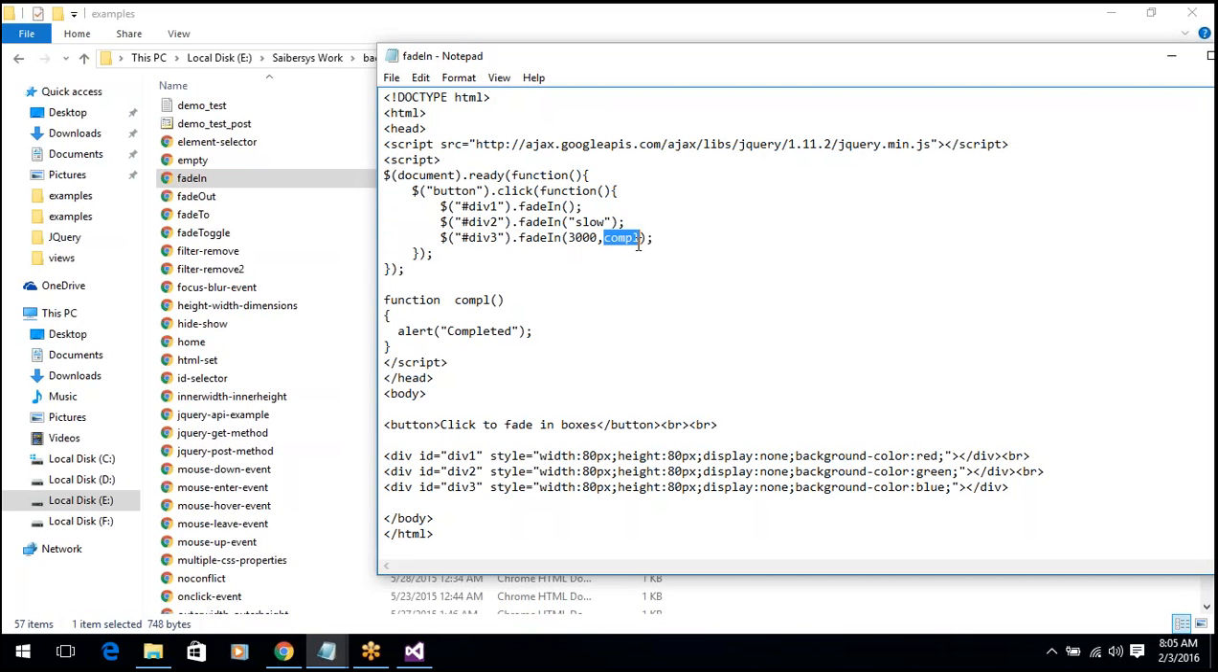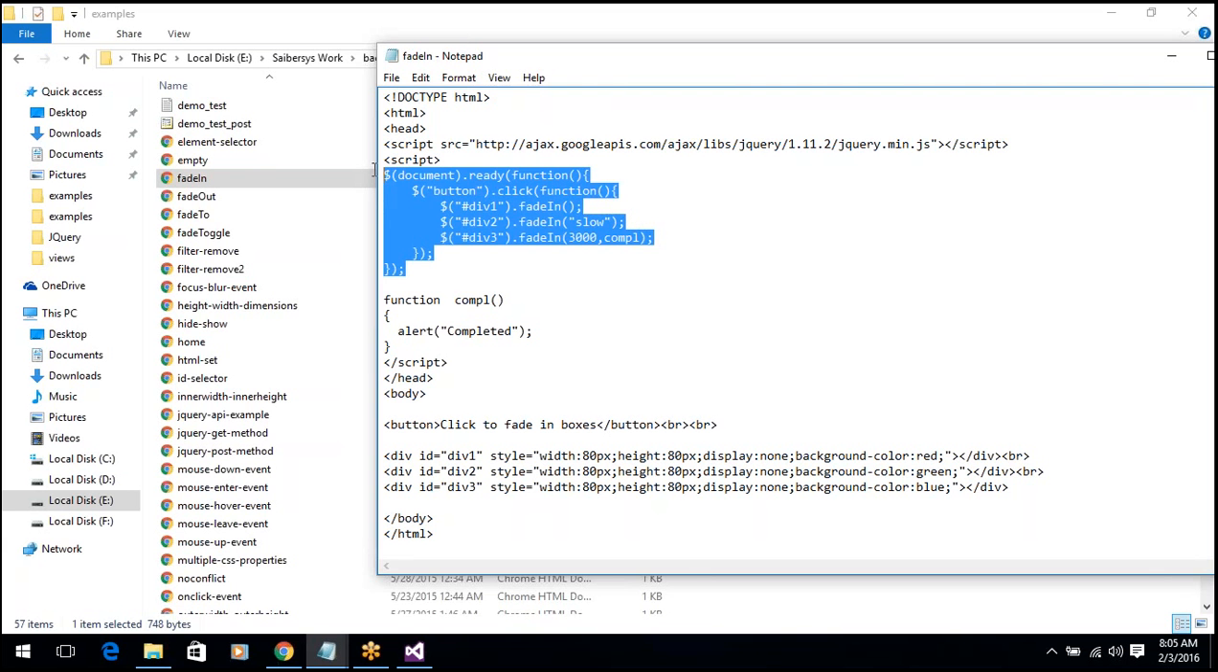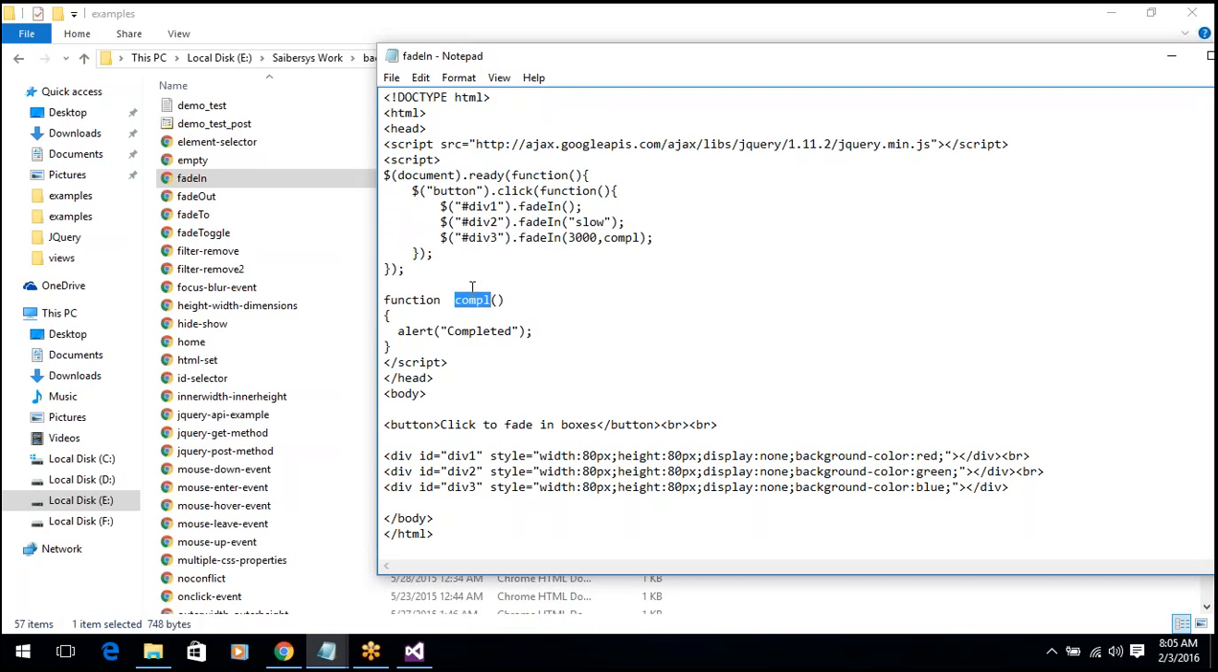And next, the callback function. The callback function is a function in JavaScript. After the fade in method completes in 3 seconds, this completed function, written outside the jQuery ready event, is executed. Outside the jQuery ready method there is a function named complete, and it is called here. After the fading effect completes, this function is executed, and the completed alert box will display here.